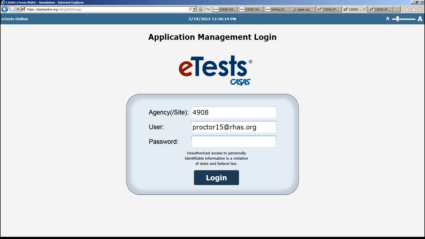Now we're going to enter user credentials. For simulation, you can enter 4908. User must be a proctor between 1 and 50. There are 50 generic proctor accounts as well as coordinators, administrators, and teachers. But in this case, we're logging in as a proctor. And then for password, we're going to type the word proctor all lowercase.